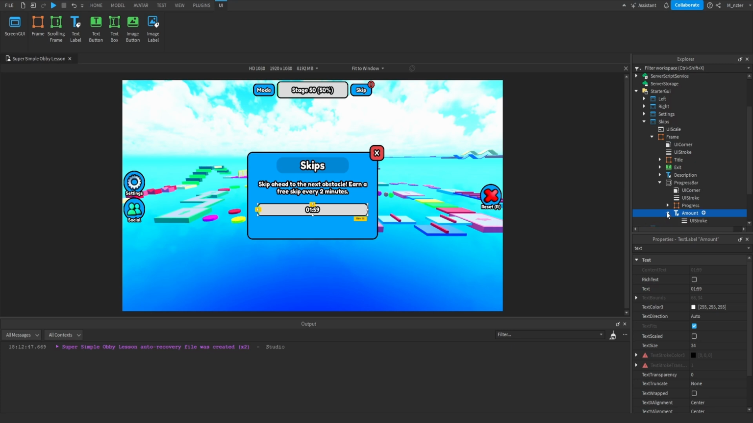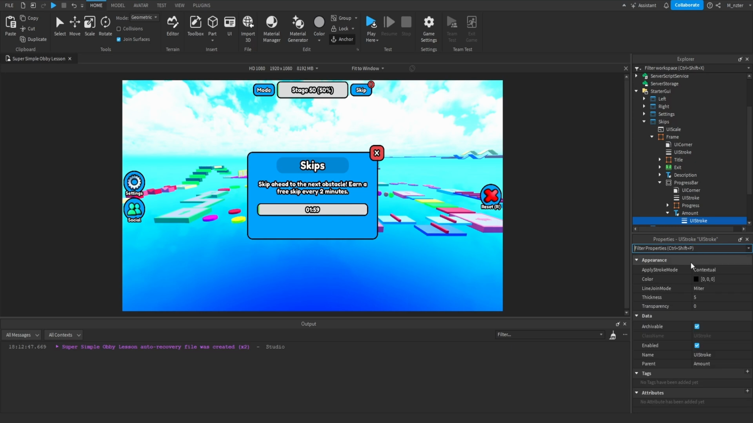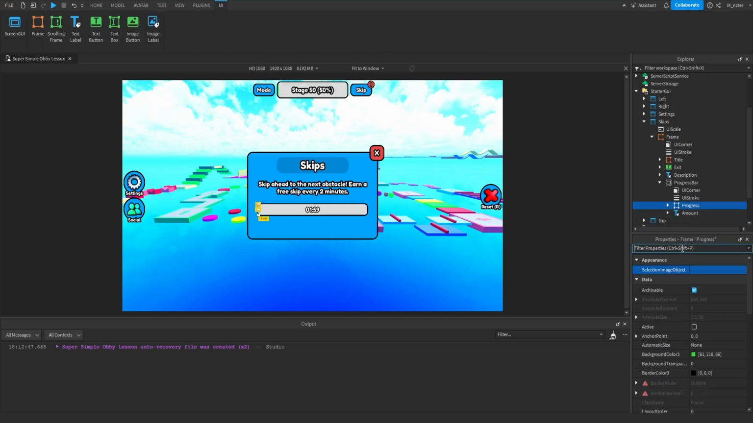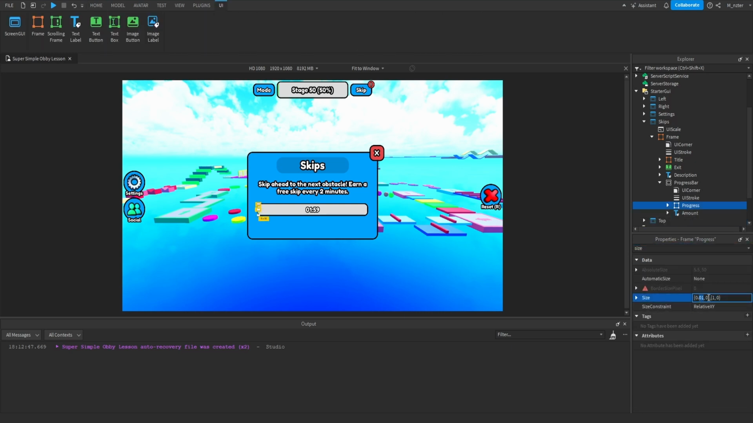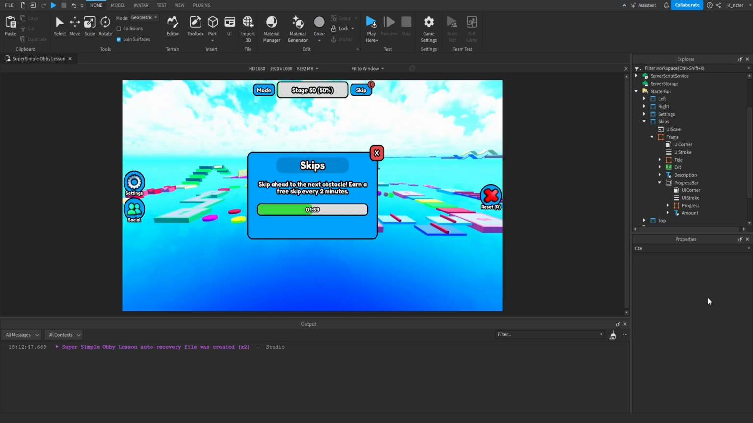Now, another thing that I want to do is actually tune down the UI stroke inside of the amount text label a little bit. So we're going to change this from 5 to 3. And now I think that's looking pretty good. But one of the last things that I want to do is actually set the progress to 0.5 on the X scale so that we can see what that looks like when it's about halfway completed. And now I would say that we're good with the progress bar, so we can go ahead and collapse that as well.